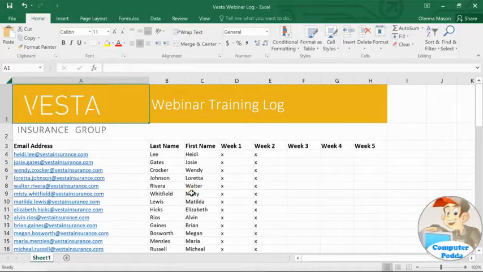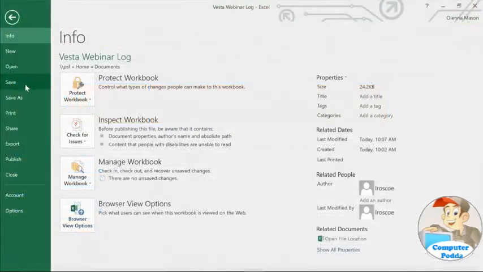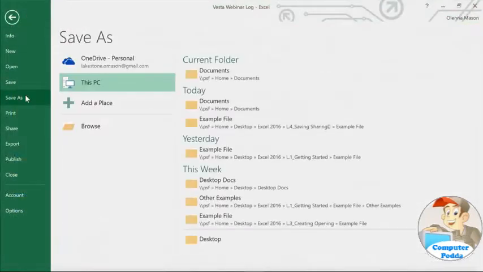Now you can save any time as you continue to work. All you have to do is click the Save command on the Quick Access toolbar again. If you want to save a different version, maybe in a different location or with a different file name, you can go to Save As in the Backstage view and follow the same steps.